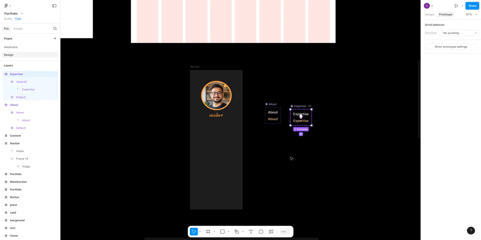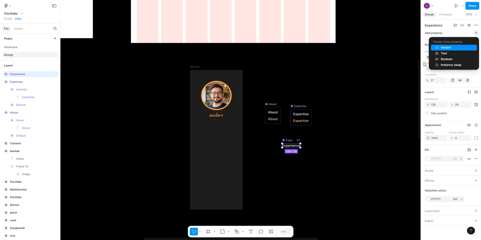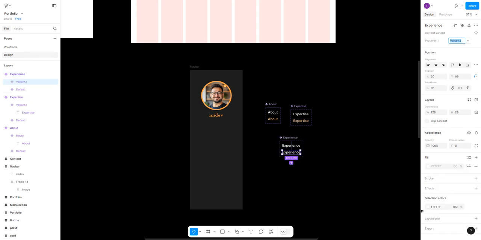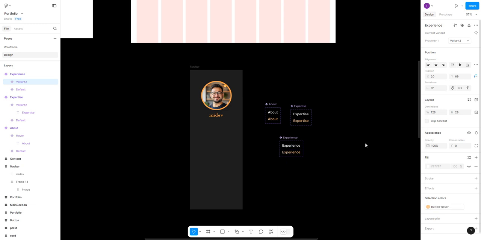And the next one is going to be experience. So you have experience there, and the same thing follows: create a component and add a variant property and the variant state, so the global color as well, and also connect the prototype.